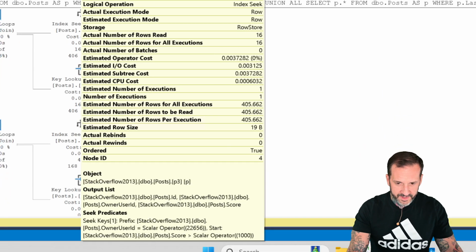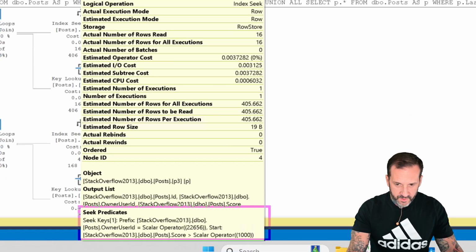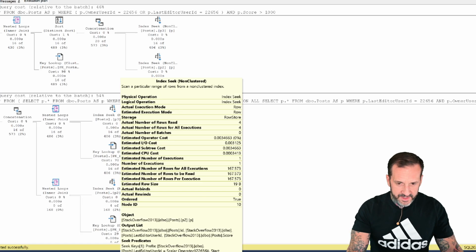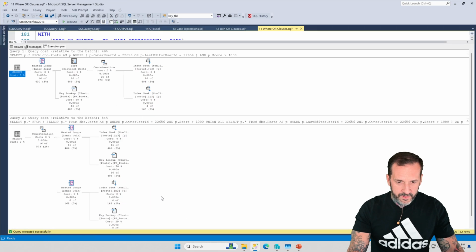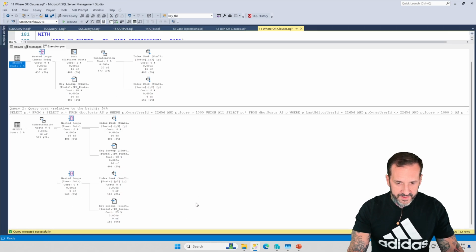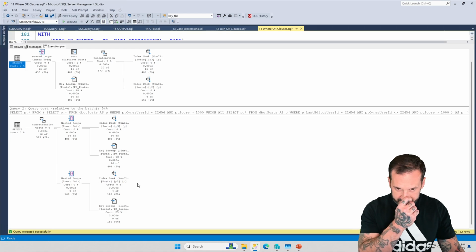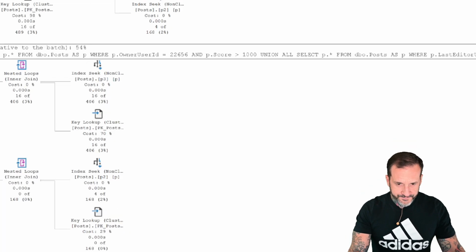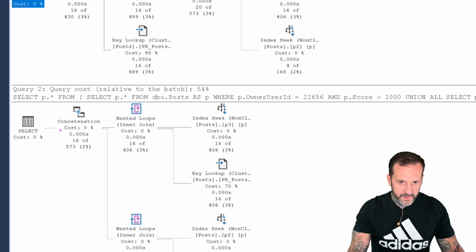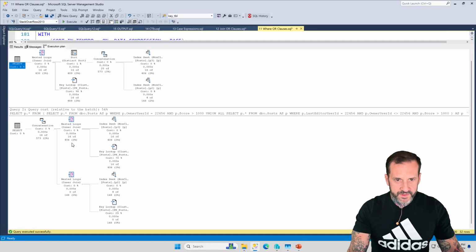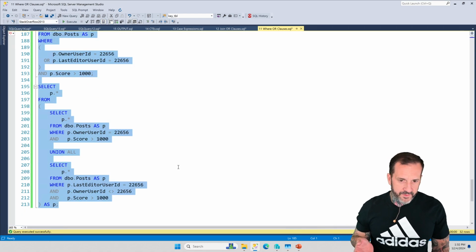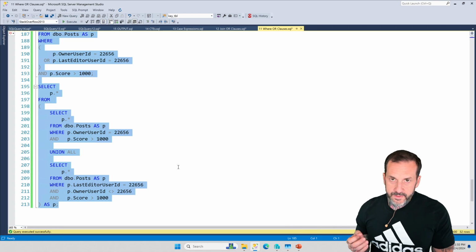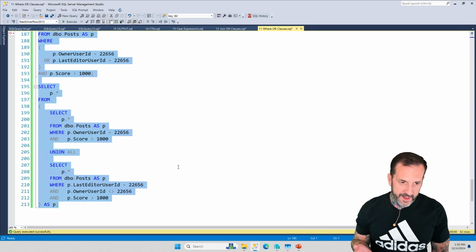The first index seek is just like we've seen before. That didn't frame up too well, did it? Owner user ID and score. And then the second index seek is last editor user ID and score. And then we just do slightly smaller lookups for the rest of these. And then we return out the 16 rows that we care about for both of them. So indexing for these types of queries is a little bit more challenging.